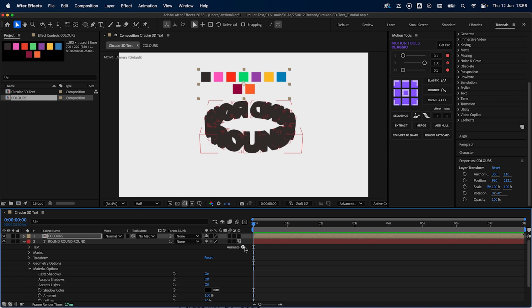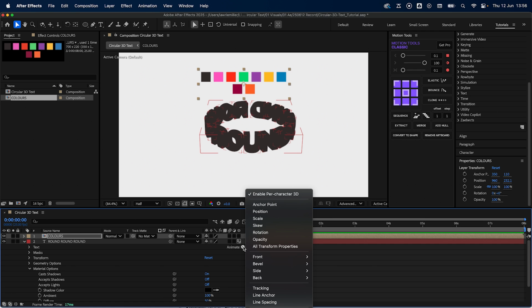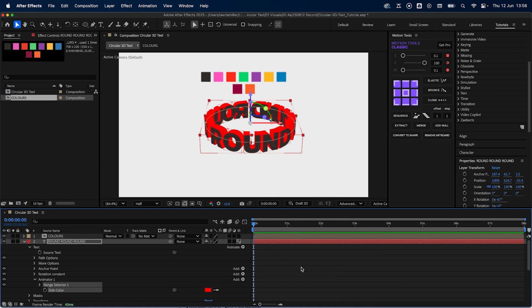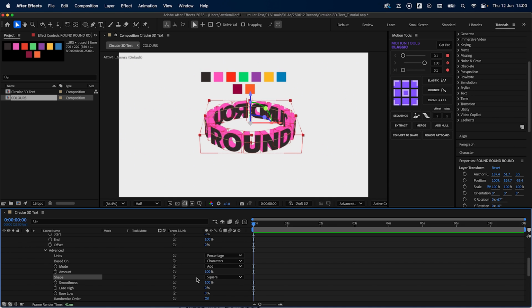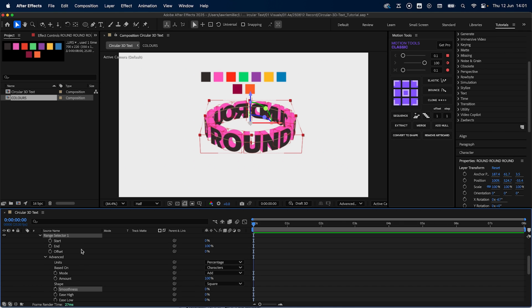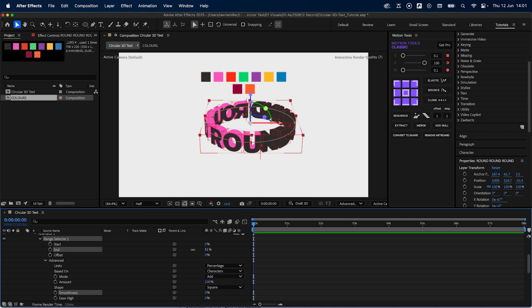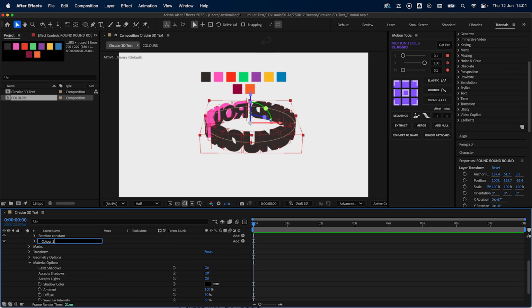Select text and add a side color like so. Toggle down Range Selector and Advanced and change the smoothness to 0. Now we can drag the end value down until only one of the words has the side color applied. Rename this property to color 1.